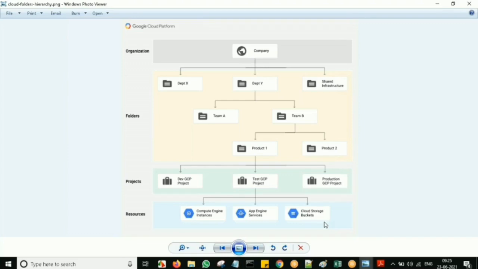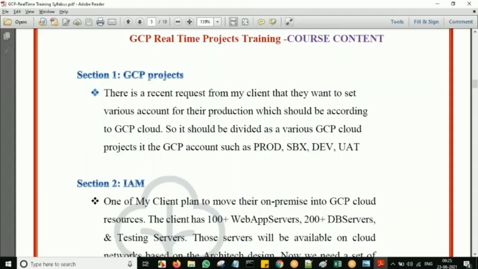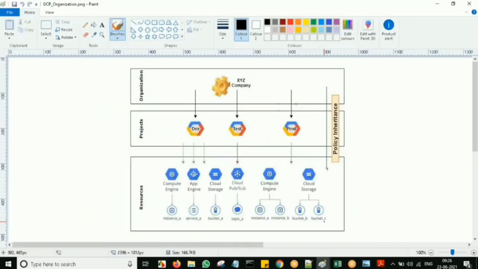So in this example, under department Y there are team A and team B. Under team B we have product 1, product 2. Under product 1 we can have three projects: dev, test, production. The same way, in the real-time use case we have seen, there was a recent request from my client. They want to set up various accounts for their production, which should be divided as GCP cloud projects such as prod, sandbox, dev, UAT. The same way here it is dev, test, production.